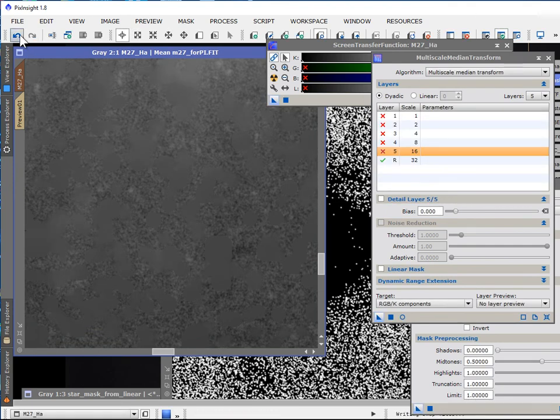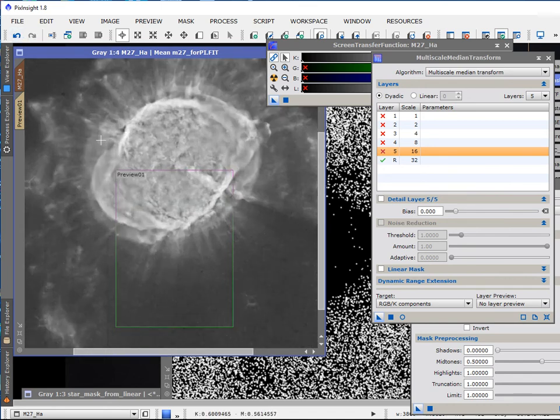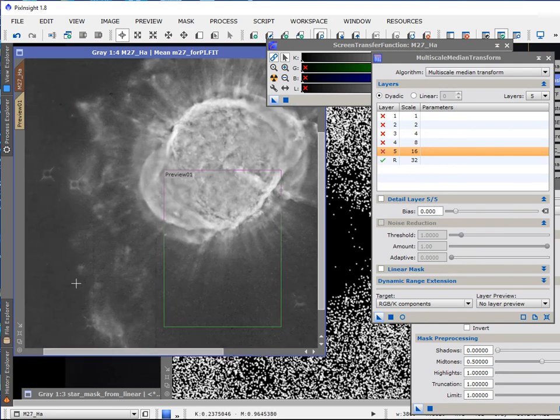There we go. So here's before and after. We'll zoom out. So there's before and there's after. So I think that probably did a pretty good job of minimizing all those little itsy bitsy stars.